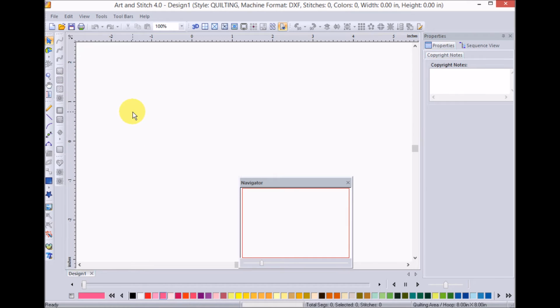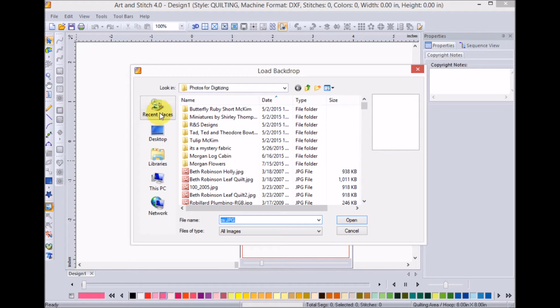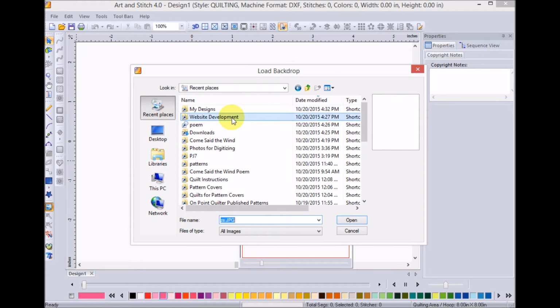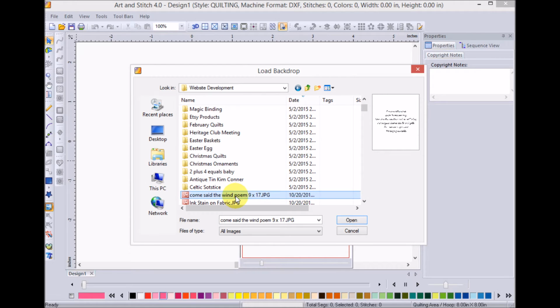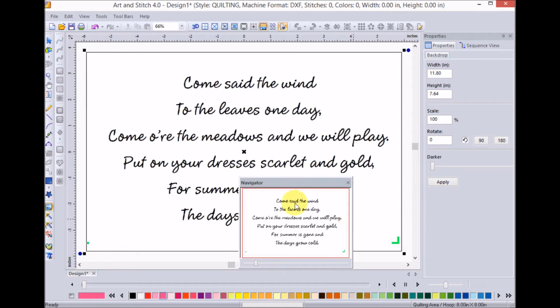Okay, now I'm going to open a new file in Art and Stitch, select the backdrop tool, navigate to where I just saved this, find the Come Said the Wind poem 9 by 17 and open that. Now I'm going to want to make sure of two things. First of all, that my poem fits into a 17.5 by 9-inch space, and also within the paper size of 12 by 18.